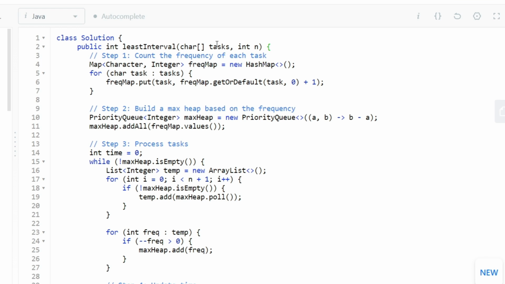First thing we are going to do is, for the given input tasks, we are going to run across and create a new frequency hash map where we are going to store the frequency for every single task or every single character. Once we have frequencies, we are going to build our max heap based on the frequency. So we are going to initialize our priority queue to store the integer values of the frequency sizes, and we are going to add all of these values from our frequency map, and they would automatically be sorted in descending order.